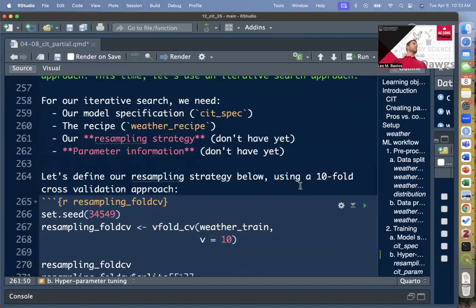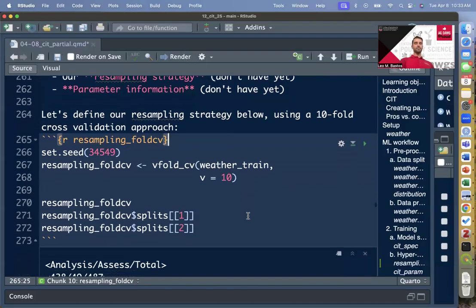If you remember, the resampling strategy is basically on your train set. Now you're going to use only the train set to find the best combination of hyperparameters. To do that, you have to further split your train set into training and assessment, and you can do that in different ways. Like last time, we're going to do a v-fold cross-validation, where v equals 10. So we're going to have 10 folds.